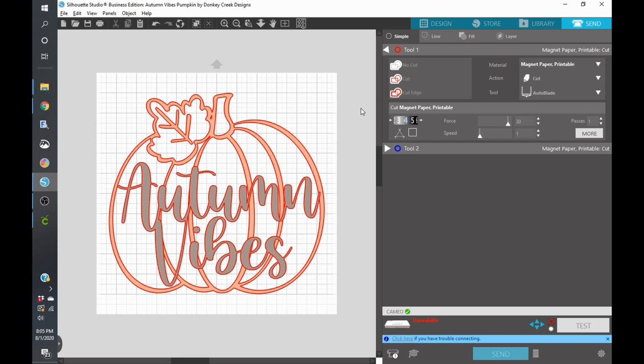Yeah, okay, there we go. So that's what I need. This one would be a little bit tough to cut on the machine. Some of these lines are very thin, but overall, not too bad.